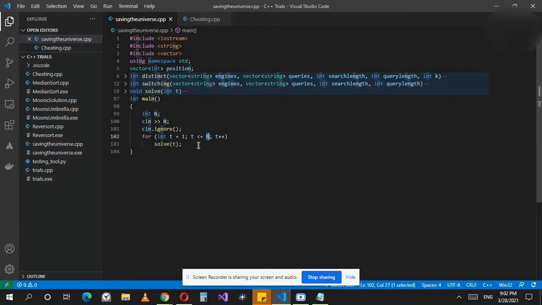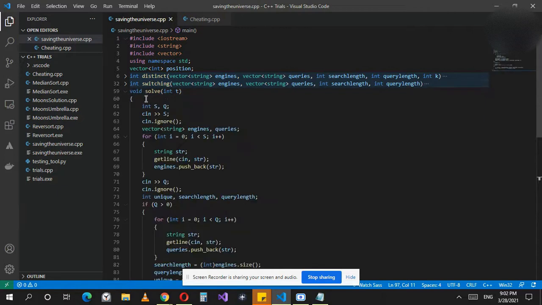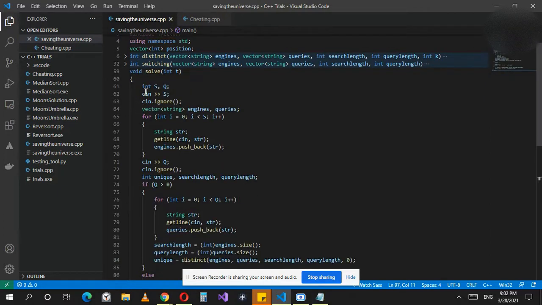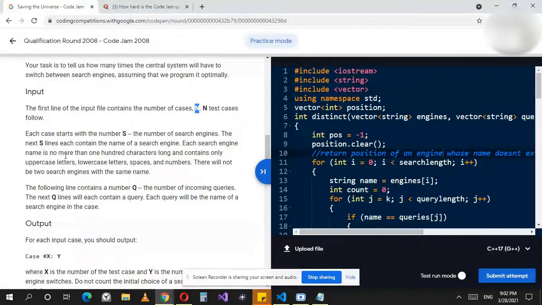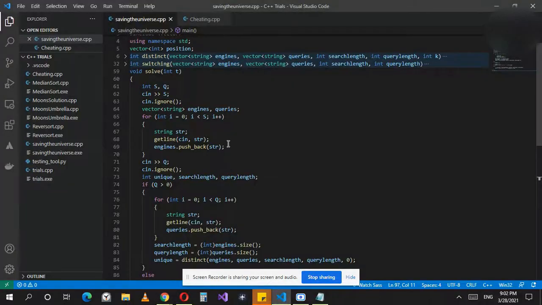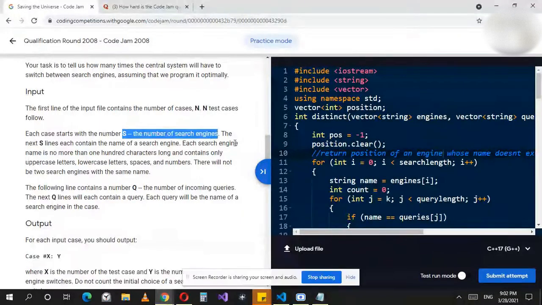It's going to iterate n number of times, and I'm calling solve(t). Solve is basically the main heart, or engine, of the program. So what is solve going to do? Each case will start with the number S. That's the number of search engines, basically the size of the array or vector, whatever you're going to use. And then the next S lines will contain the names of the various search engines.